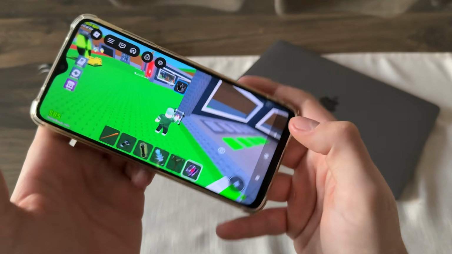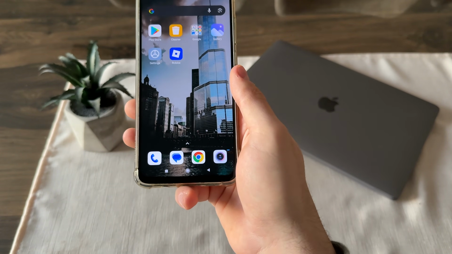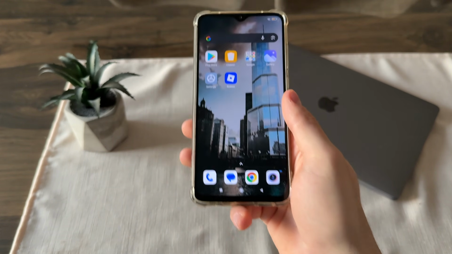So guys, I'm so excited because it actually worked after testing a lot of websites. Bloxforge.com was the only working one.